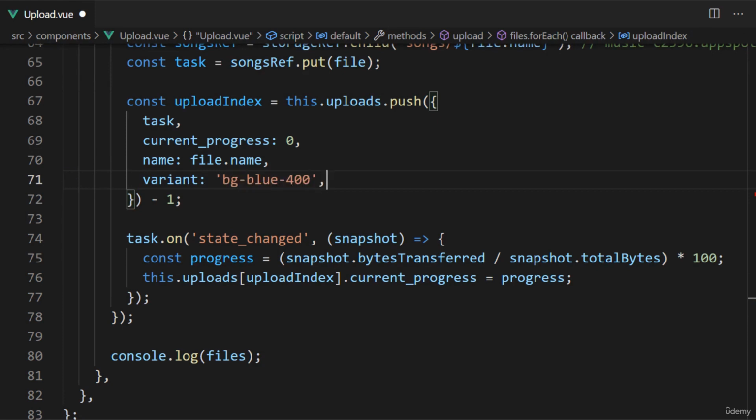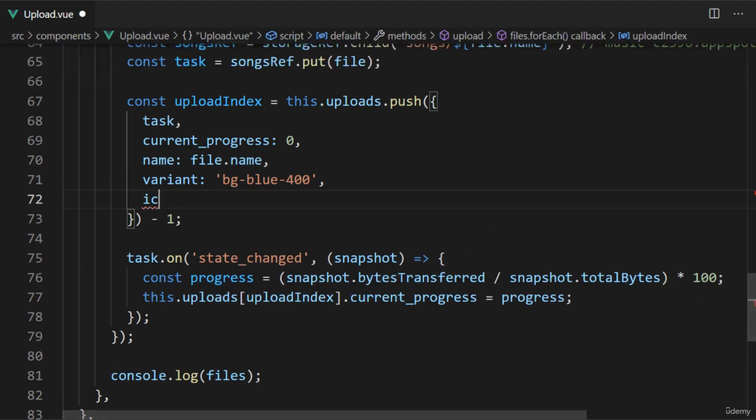We're using the bg-blue-400 class because that's the initial class we used. We'll want to change this when the upload is complete. Next, create a property called icon. Set it to fas fa-spinner fa-spin.